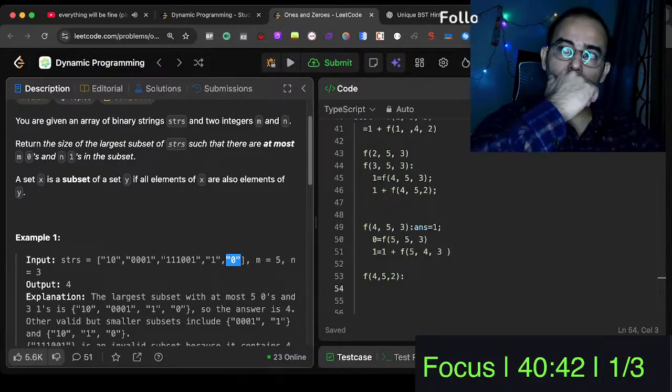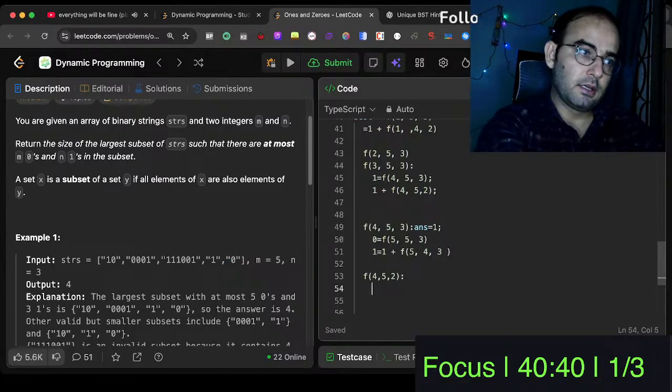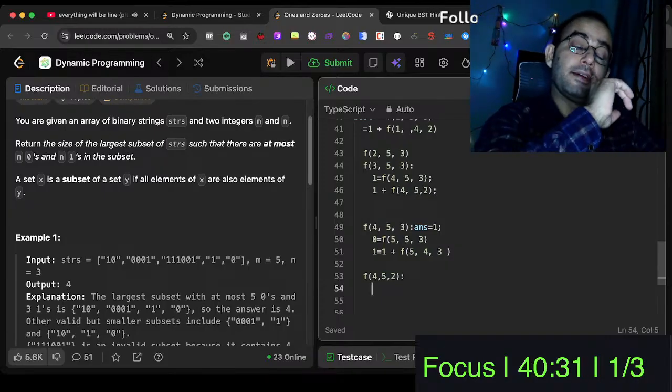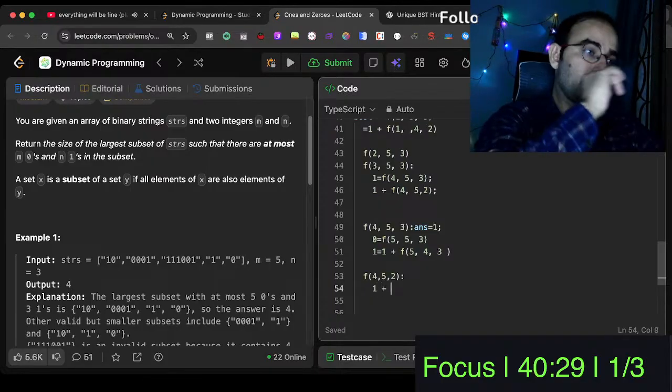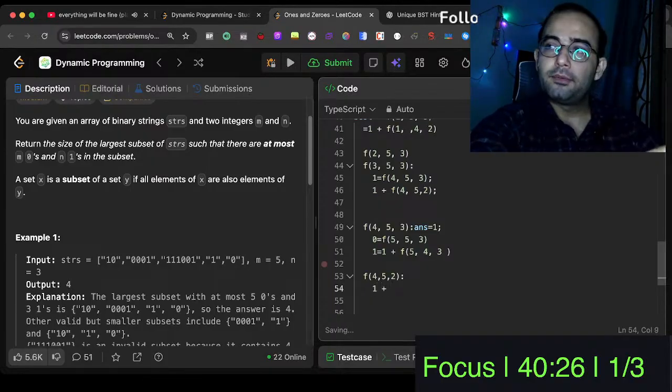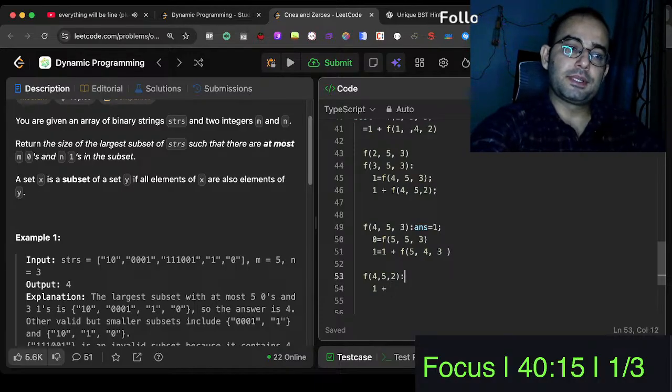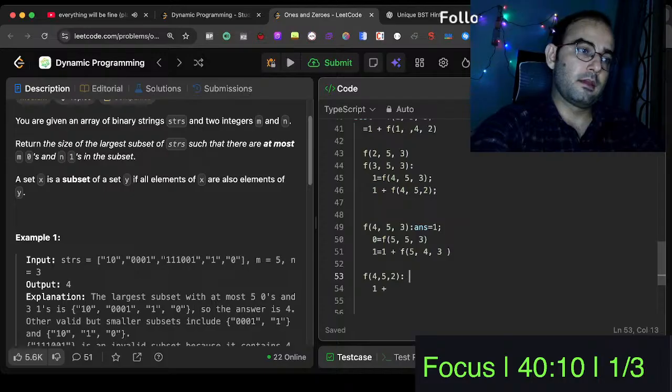I can now again take it or not take it. If I don't take it, then I will simply go to the next one. F of 5, that will return 0. If I take this one, so I will say 1. Then again I will go to f of 5, right? F of 5 will again return 0. That's why the best answer is f of 1, right? F of 1. So the answer for this is 1.